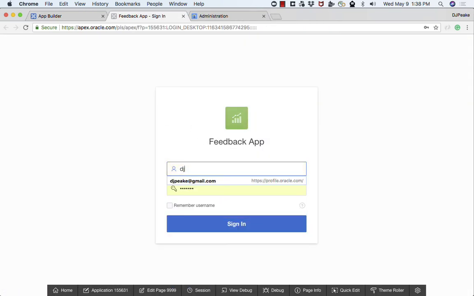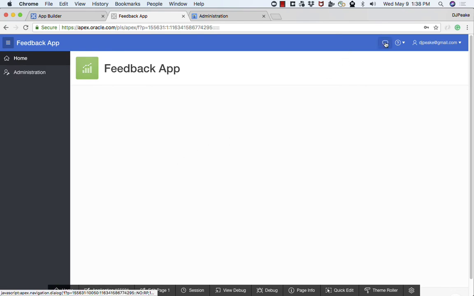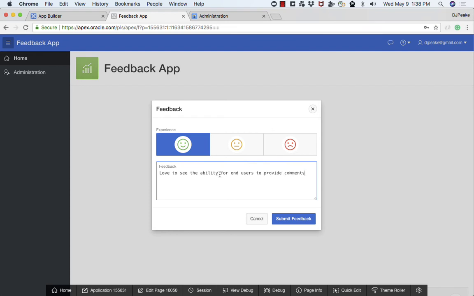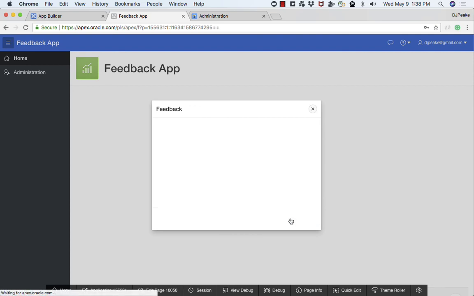And I need to put in my user credentials. And you'll notice that it comes with this feedback icon. So clicking on here, I can say whether I'm happy, okay, or sad. So I'm happy. So I'm just putting in a comment in here. Feedback can also incorporate attachments if you decide to do so. So I'm just going to submit this feedback.